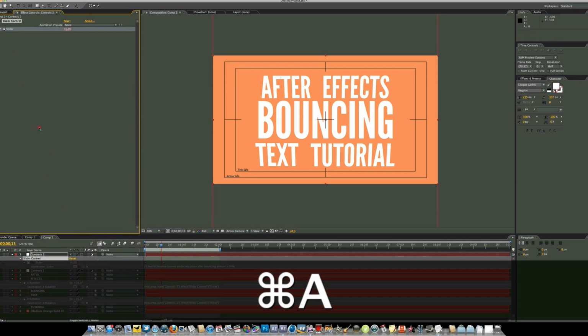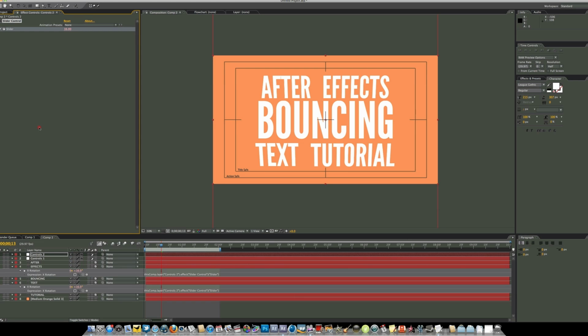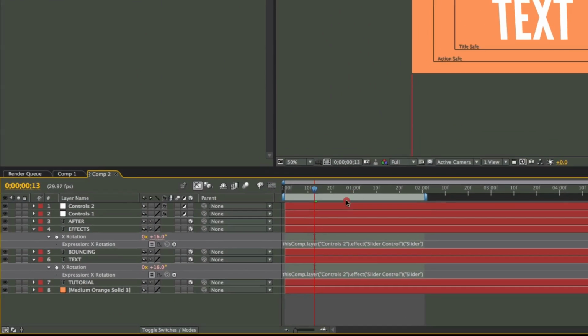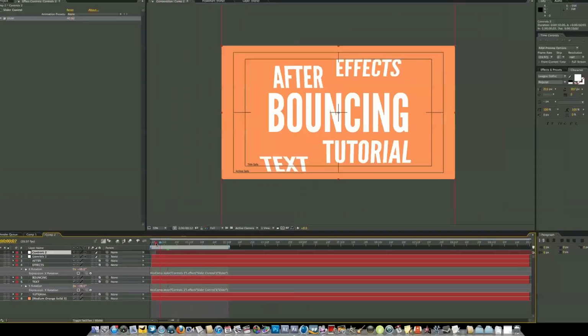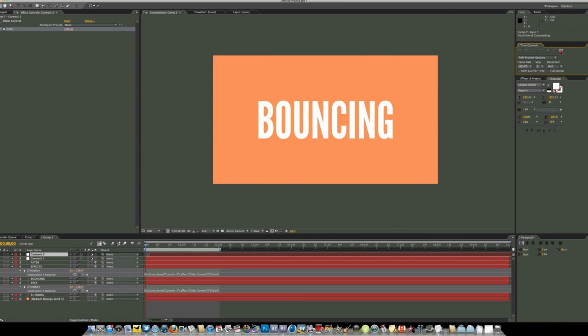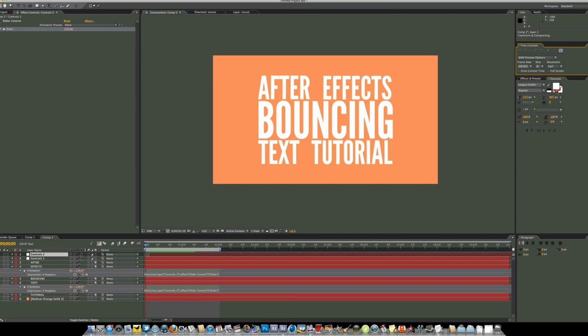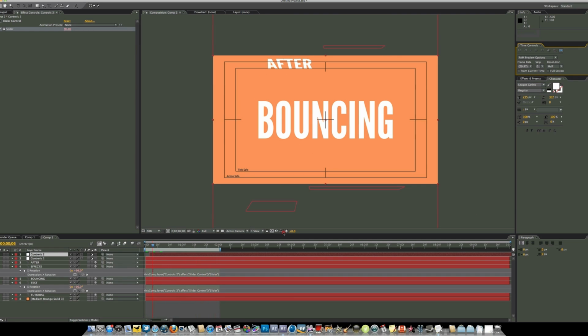And now all you have to do is select Controls 2 and maybe move it up a little bit, like so. And if we do a RAM preview now, you can see that they both come in at different times now. And all you have to do is move the controls layer. So if we want it to come in really later, we just have to move the Controls 2 layer up a bit, and it will come in later.